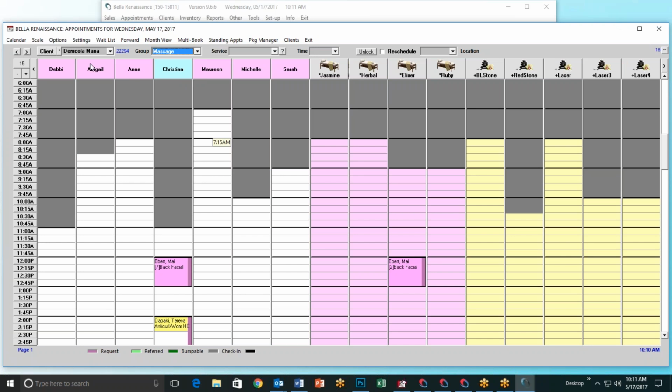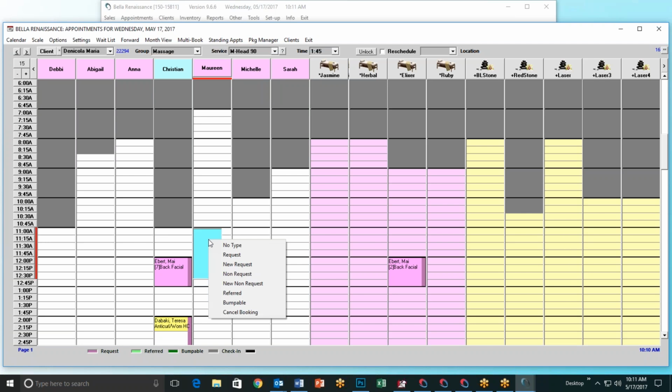So here I am. I've chosen my client. I've chosen my group. Then I choose a service, like, for instance, a head 90, and I'm going to book that with Maureen at 11 o'clock. So in Maureen's column, I find 11 o'clock, and there it is. This is where I want to be. I left-click to block out the time, and then I right-click to choose what type of customer this is.